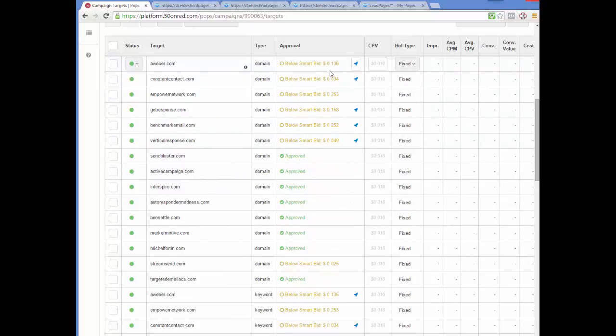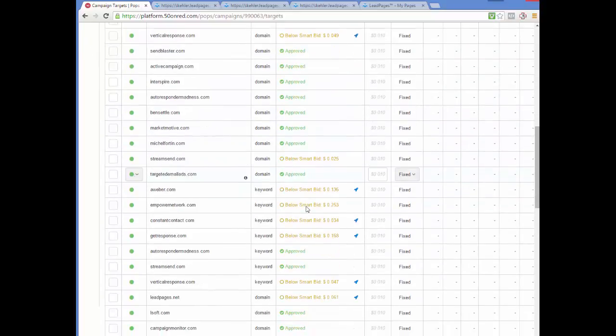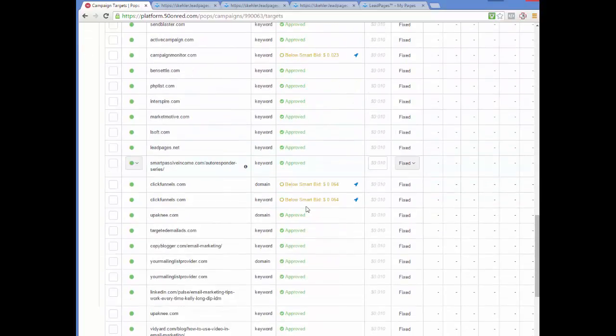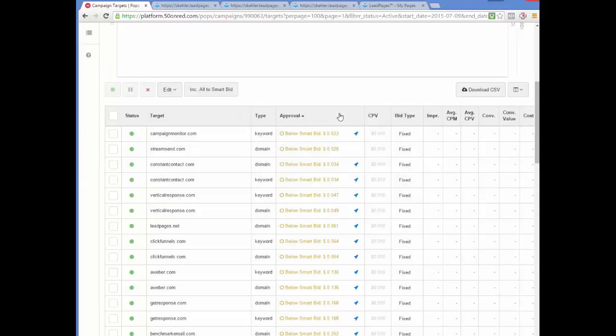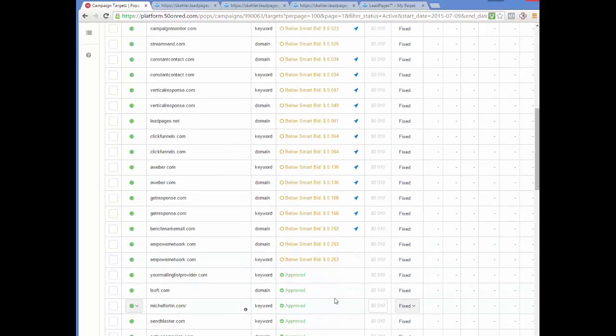So again here, some of them were below the smart bid and some were approved. So let's sort to see which ones are below smart bid, and let's look at what values they were. So 2 cents, 4 cents, 6, 13, that's a little bit high. 25, a little bit high. Okay. So those are quite high.